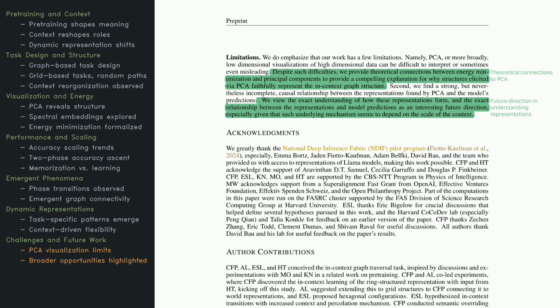And that brings us to the close of this deep dive. We've explored grids, rings, and more, looking at how large language models adapt their internal maps with increasing context.